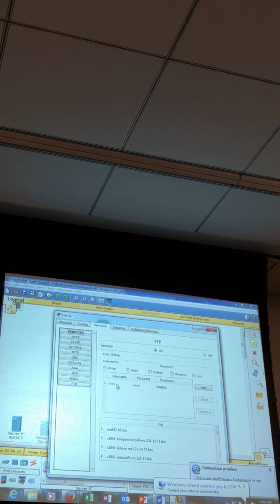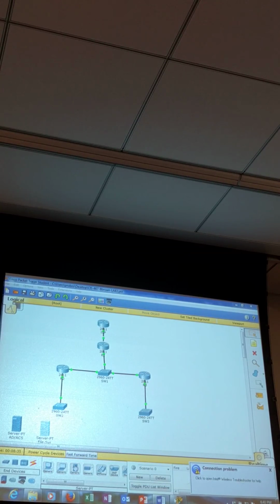Yeah. So username Cisco, password Cisco. There, read, write, download, upload, change. Look at here, look at all these different files already there. Throw in packet tracer. Perfect. All right, so that's set. That one's set up.